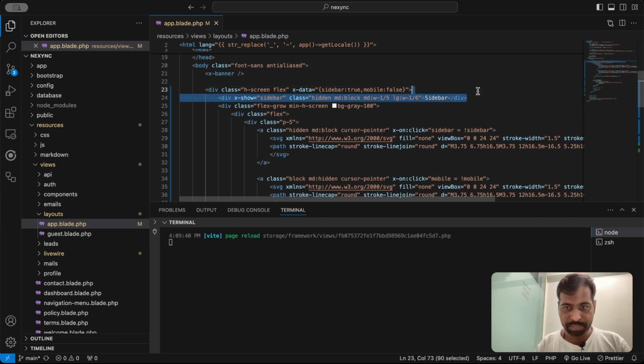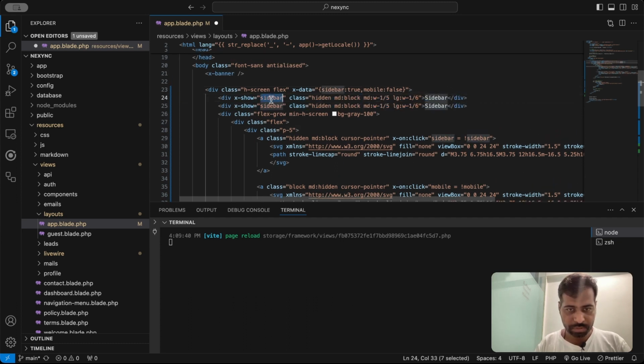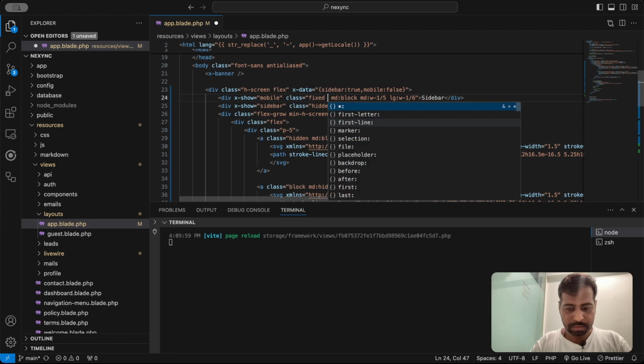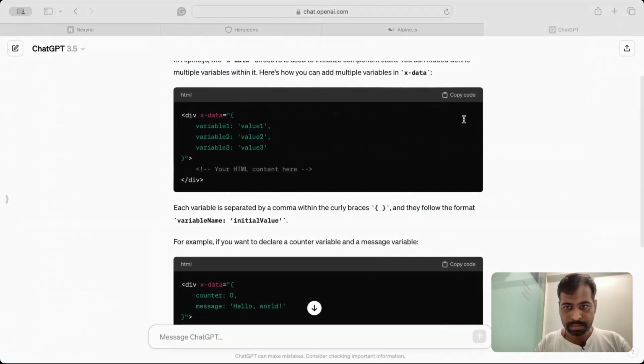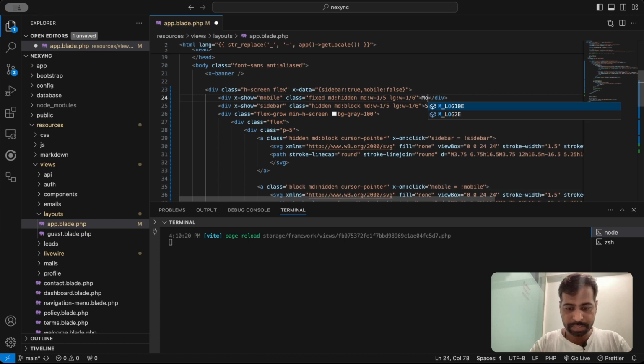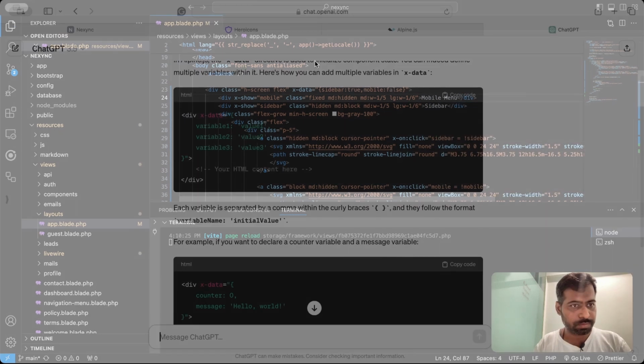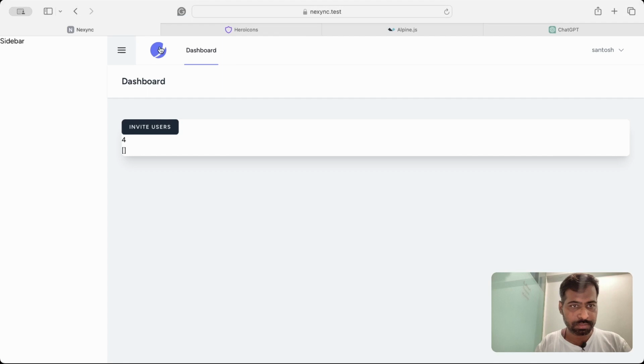So for the sidebar, here I will add one more mobile menu, and by default it will be fixed, and lock, and in MD it will be hidden. Rather than sidebar, I will call it a mobile menu. Let's check this one.